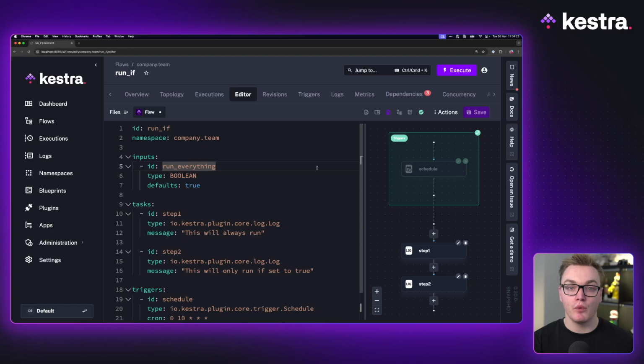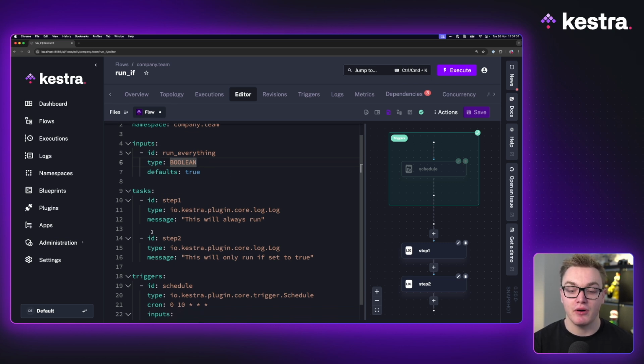0.20. Now here I have a workflow that has a simple input here, just simply a boolean, and we're going to use this boolean to basically determine whether we should run the whole workflow or only a part of it. Now, I've got two separate log tasks here. This first one will always run. As we can see here, it says this will always run. So that's very clear. But we want to set it so that step 2 only runs if the boolean is set to true. Now, traditionally, we could do this using an if statement.